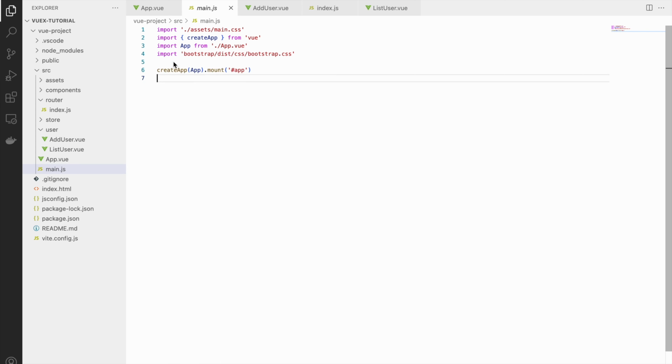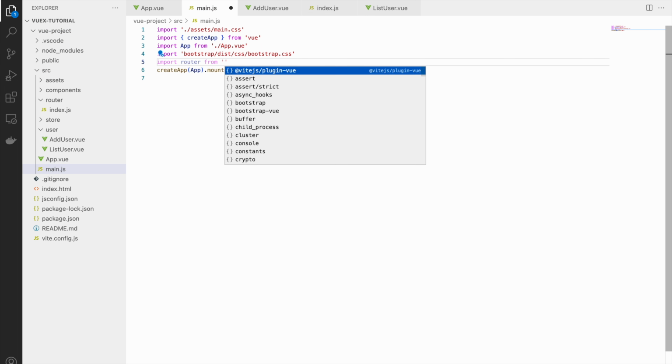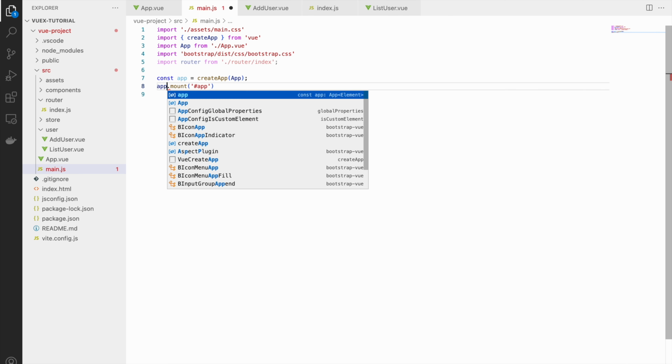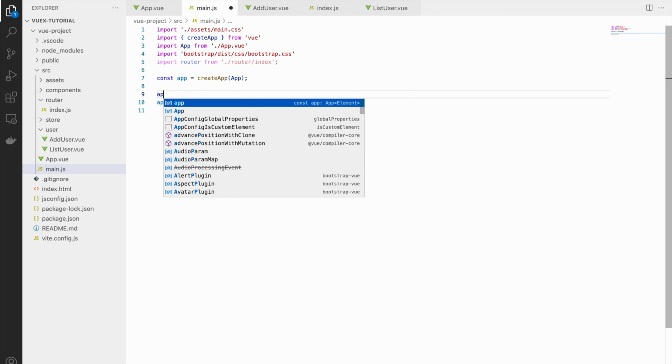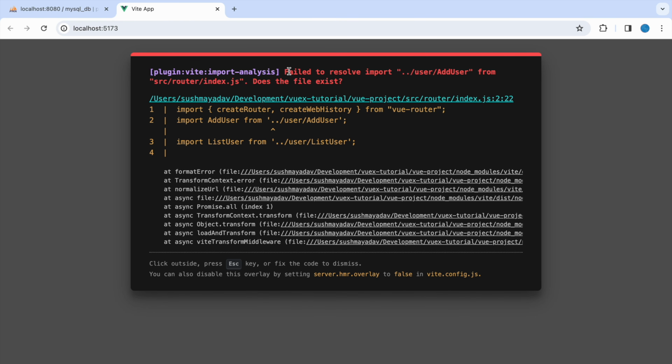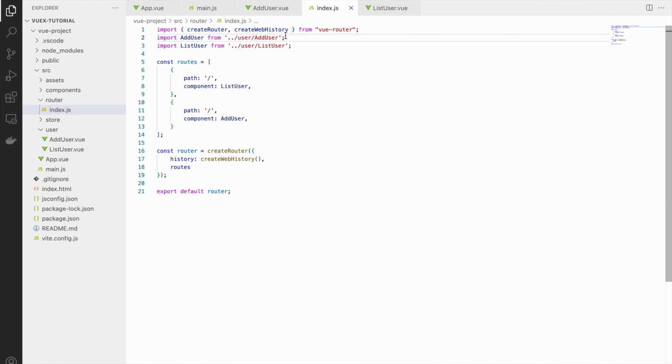Now let's include this router file into our main.js. In main.js write import router from the router folder, router/index.js. Now let's hold this createApp inside a variable, const app, and the mount will be done later. Write app.use(router) before app.mount. Now our app will be looking into these routes that we have in our Vue app. Now let's check in the browser. There is an error. Okay, in my index.js I need to include .vue also.